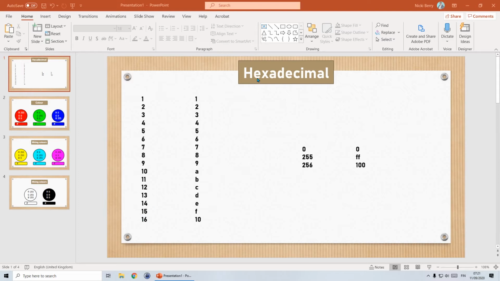Hexadecimal numbers, hex meaning 6 and dec meaning 10, do the same kind of thing, but they go up to 16. Now, unfortunately, we don't have enough digits to get up to 16 before going into the next column, so we use letters. We start off with 1, 2, 3, 4, 5, 6, 7, 8, 9, the same as in decimal, but then instead of starting a new place value column, we continue in the units column: A, B, C, D, E, F.